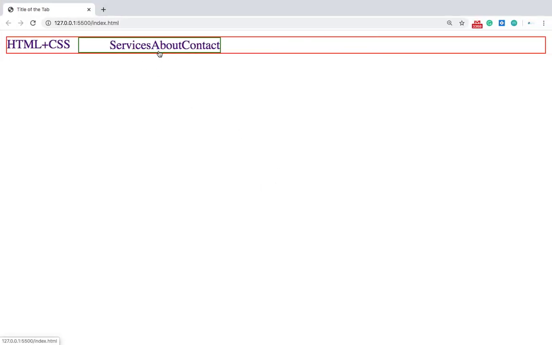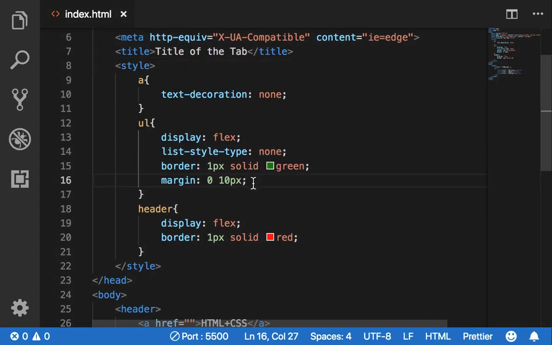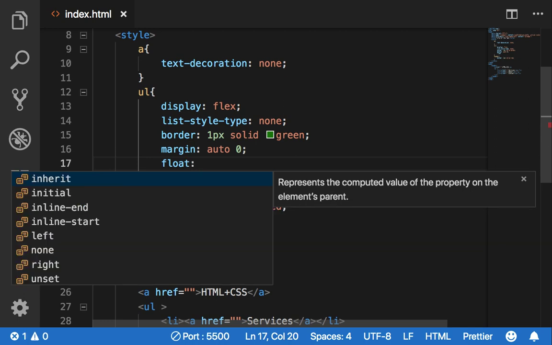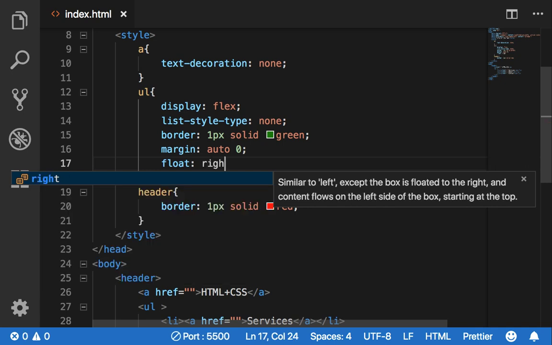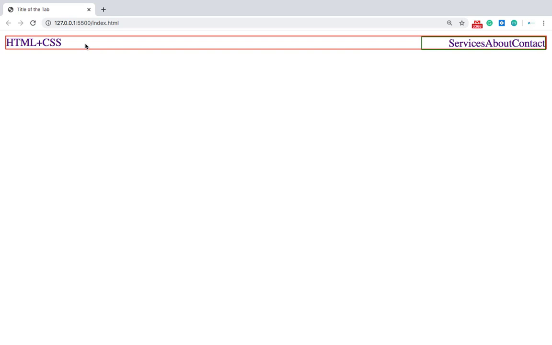There's no gap anymore. Now we want this part to shift to the right level. We can just do that with the property float. It's another CSS property that shifts an element to the right or to the left. So we are going to shift it to the right and just put it. Great. We have our content directly aligned at the right level.